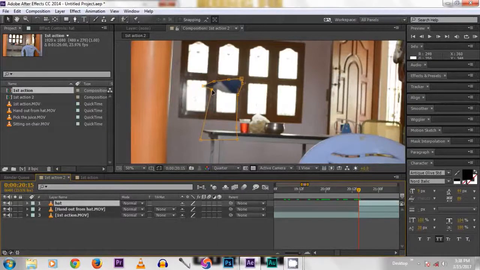So align the mask path to get only the hat separated. After drawing the mask, slide the layer up by 3 to 4 frames. Then press Alt plus end bracket to end the clip. Now we are going to animate the position of the hat.